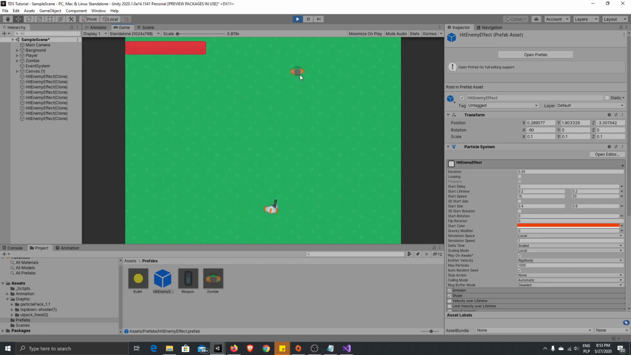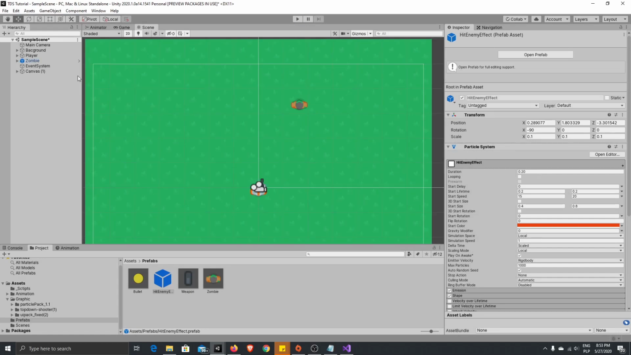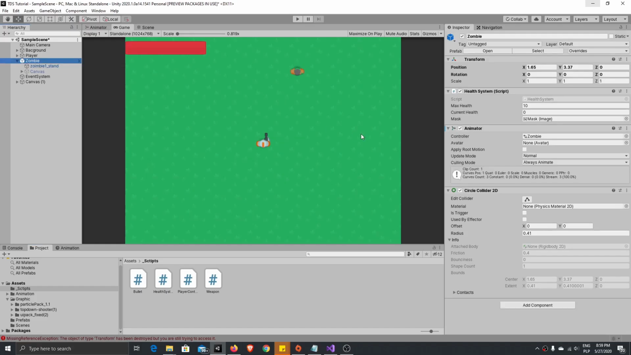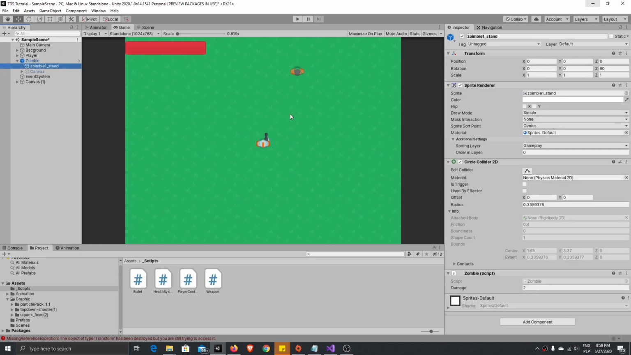Okay, so here it's bugging a little bit. And to fix that, because we have two colliders, one for our zombie and one added for our animation, when we create that attack animation, when the zombie moves forward.